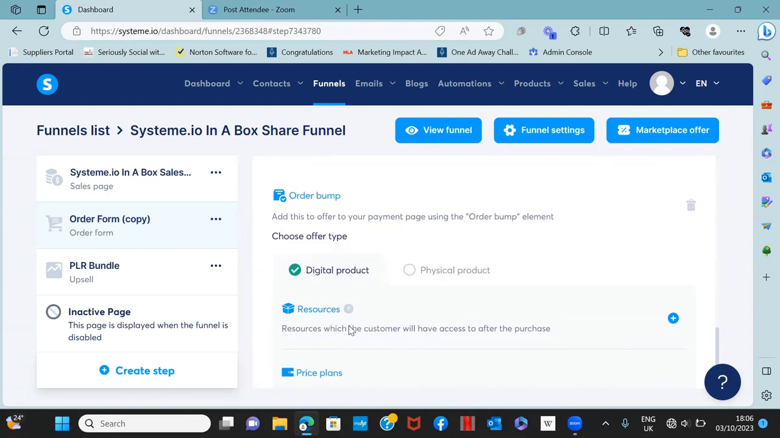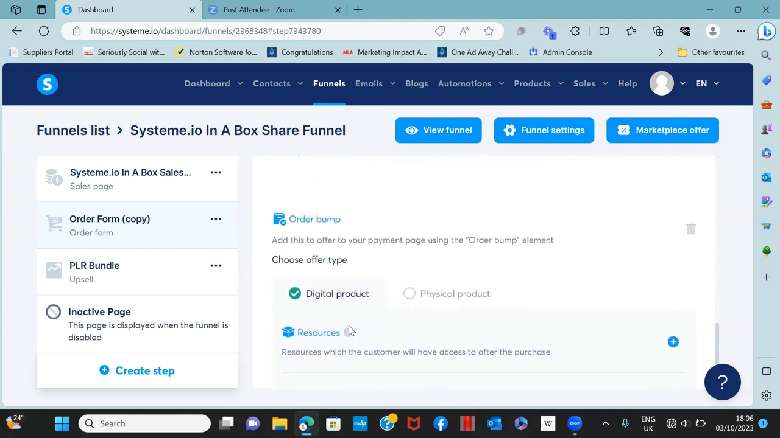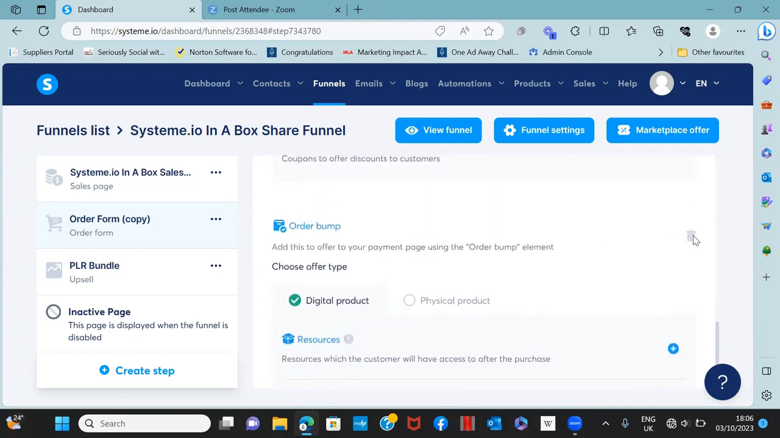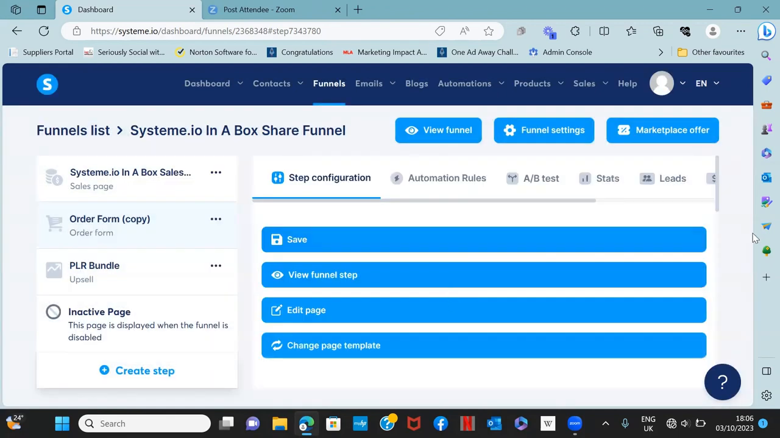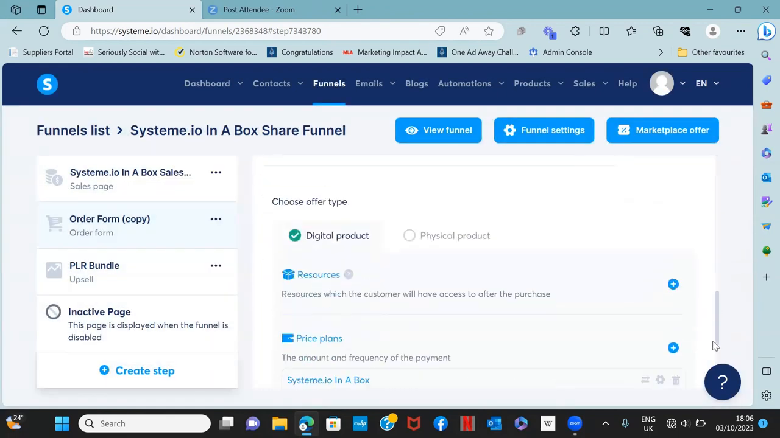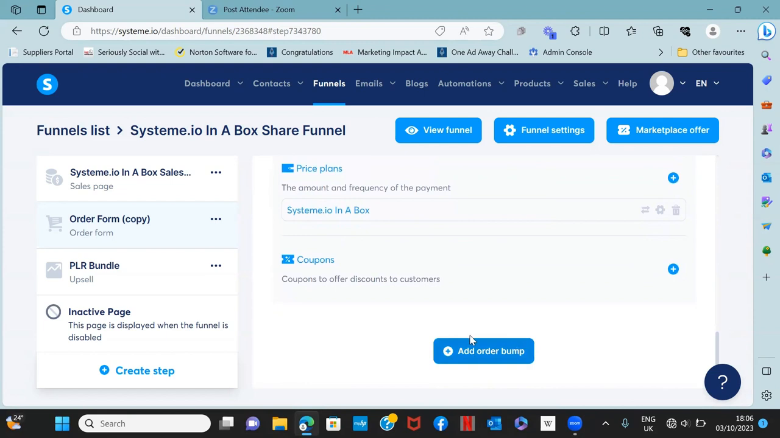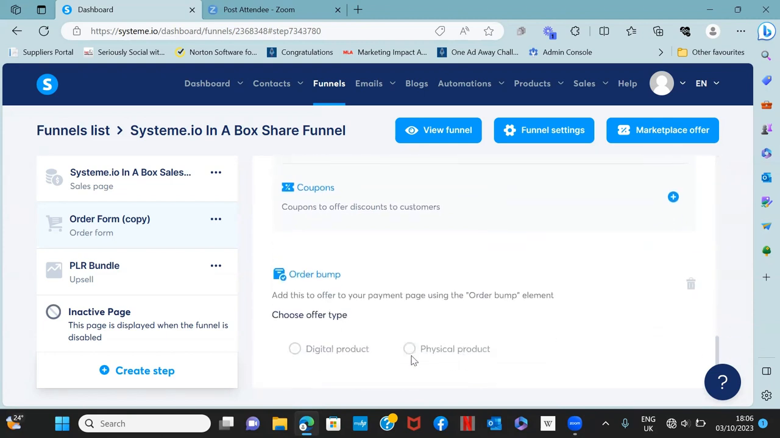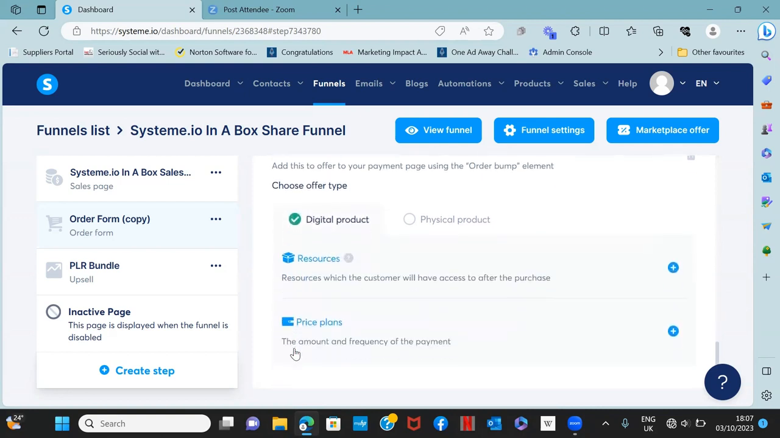And then next, you want to add an order bump. So let me remove that and start from scratch so you can see how this is done. You're going to see this option here. So you're going to click here, add order bump. Add this offer to your payment page using the order bump element. Again, you're going to choose the offer type. Is it the digital product that you're selecting or is it the physical product that you're giving away? So we're going to go ahead and pick digital product.